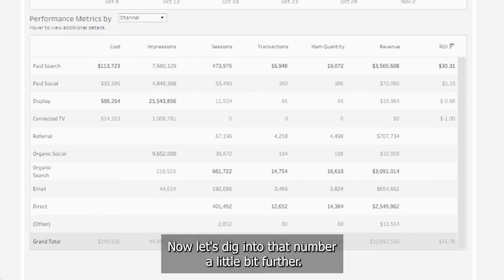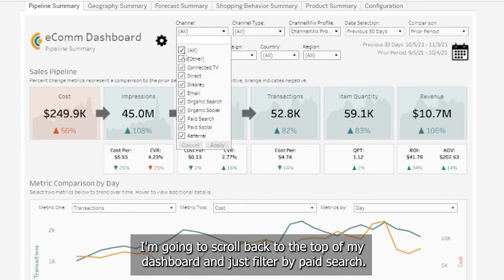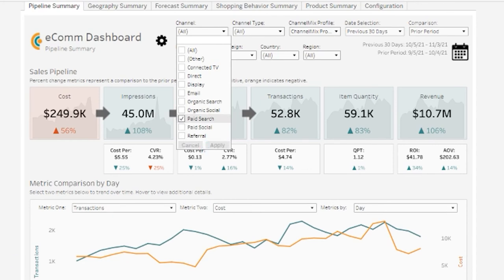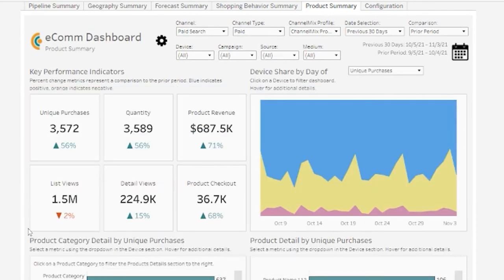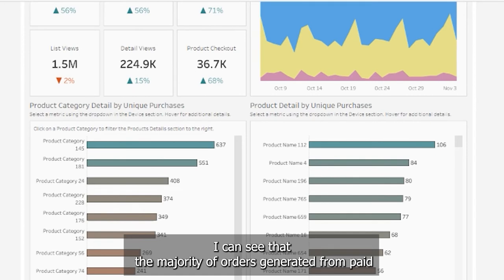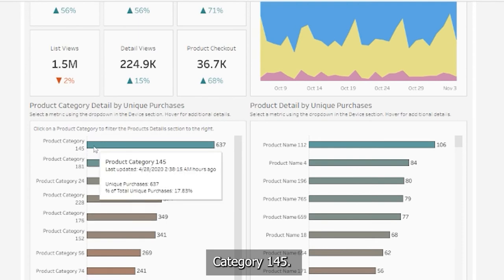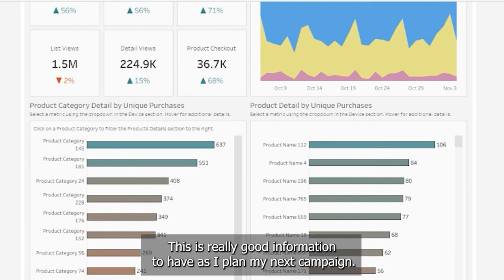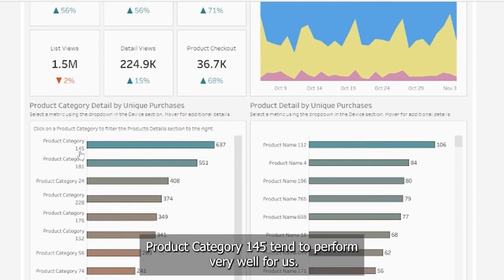Now, let's dig into that number a little bit further. I'm going to scroll back to the top of my dashboard and just filter by paid search. Then I'm going to move over to the product summary tab. Scrolling to the bottom of this tab, I can see that the majority of orders generated from paid search are purchasing products within my product category 145. This is really good information to have as I plan my next campaign. I know that ads on paid search promoting product category 145 tend to perform very well for us.